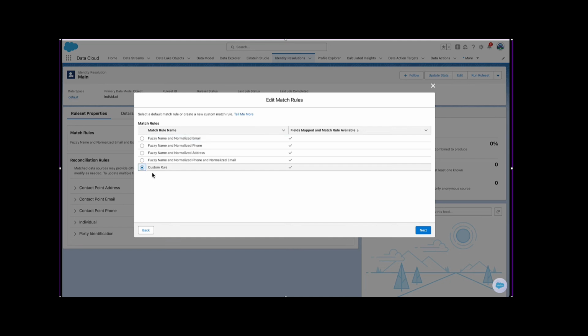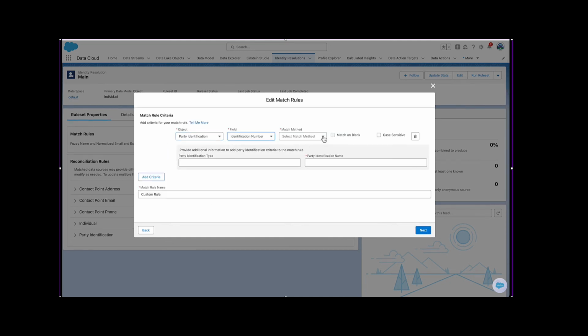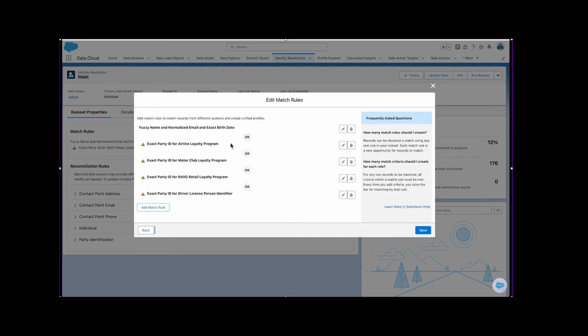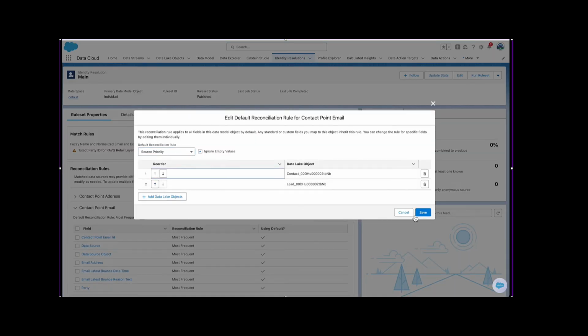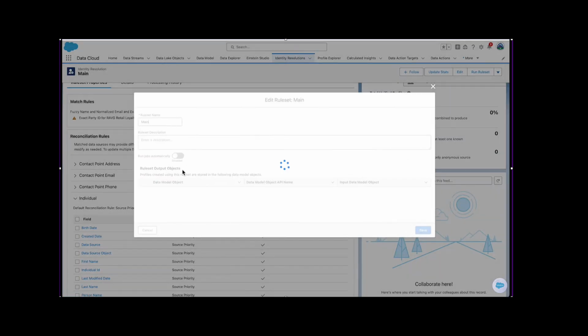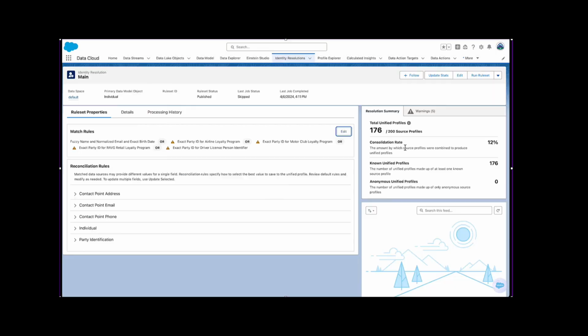Similarly, you can create custom rules. Let's take a look at the custom rules that were created for our use case for matching records with the same party identification type, name, and number. Configure the reconciliation rule and use the source priority for email and individual. Enable the rule set to run automatically. Then save. Once the rule set processing completes, you will be able to see a summary outlining the counts of sources and matched individuals, as well as the total number of unified profiles created.